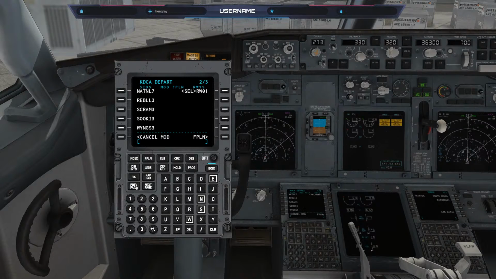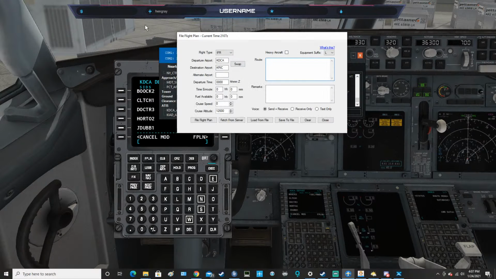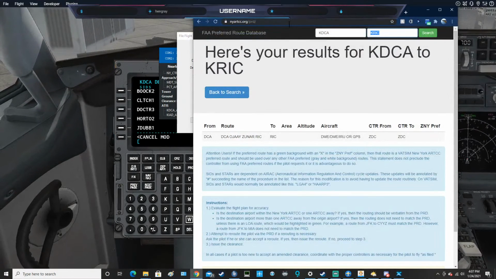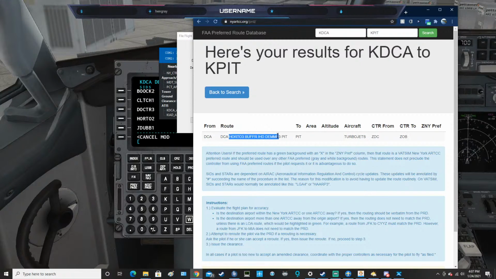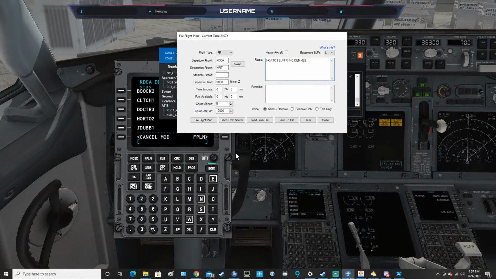Actually, I'm gonna change my destination, because it is kind of wonky going so short. So let's just go to Philly, because that always works pretty well. Actually, Philly does not work very well. So we're gonna go to Pitt. Pitt is a short flight. Change that really quickly. We're just gonna go preferred route. Okay, Pitt. Here it is. It's just gonna look a lot less awkward. Paste.